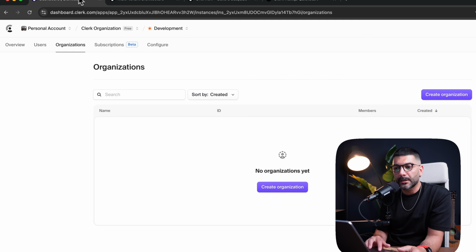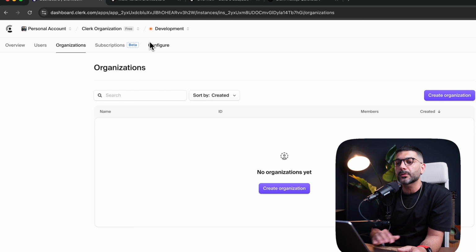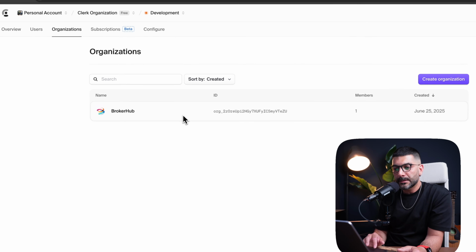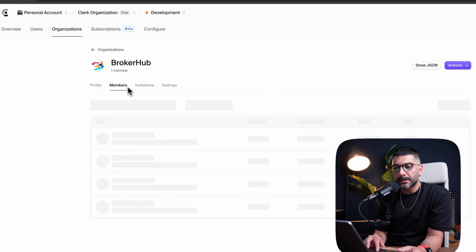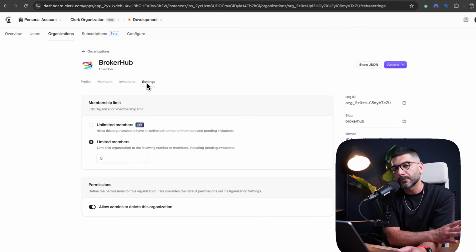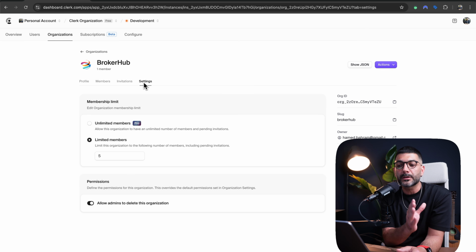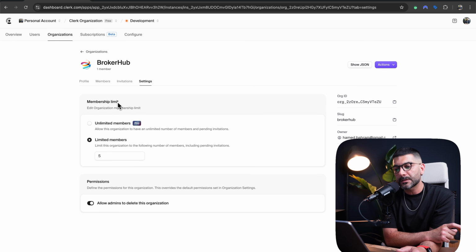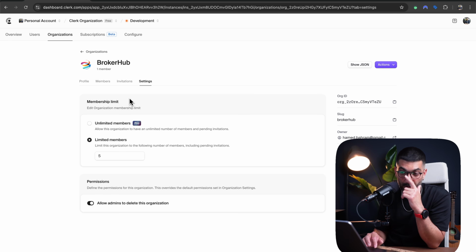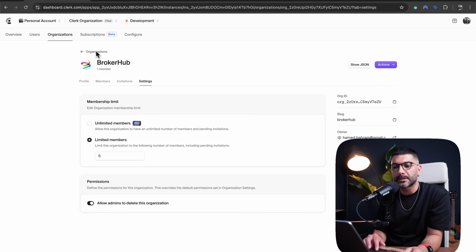So going back to our Clerk dashboard, me as the application owner can now see that an organization has been created here. I can see their members, their invitations, and their settings. Some of the settings that we mentioned throughout the platform that apply to all organizations can also be limited on a per organization basis. Like if you want to let them delete organizations or limit the number of members that they can create, this can also be set at an org's level.